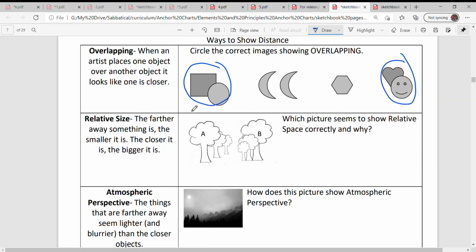Now, a new one for you is called relative size. Relative size is the farther away something is, the smaller it is. And the closer it is, the bigger it is. So which one is closer, A or B? Which one do you think is closer? And then why? I hope you guessed A. A shows relative size correctly because the closer something is, the bigger it is. So this tree is bigger in the front. And the farther away it is, the smaller it is. This one is not correct because the smallest tree is in the front. And this also uses overlapping.